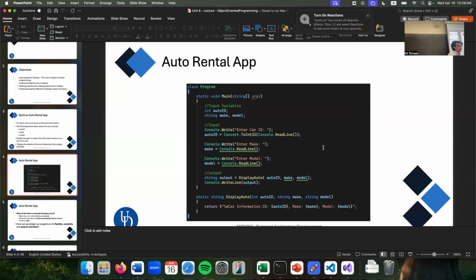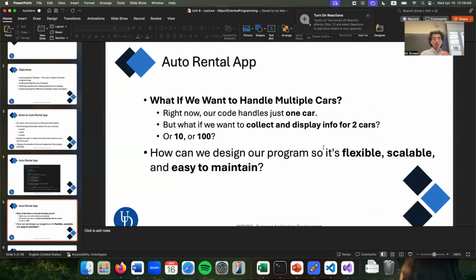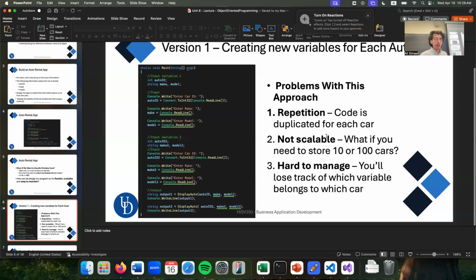It doesn't sound right. It doesn't look good. But it's one of the solutions, okay? Let's say I were only able to store information about 2 cars. I create auto ID 1 and auto ID 2, one variable for every car, and then I store information about that. This is the worst scenario, but that's one of the scenarios. And only for 2 of them.